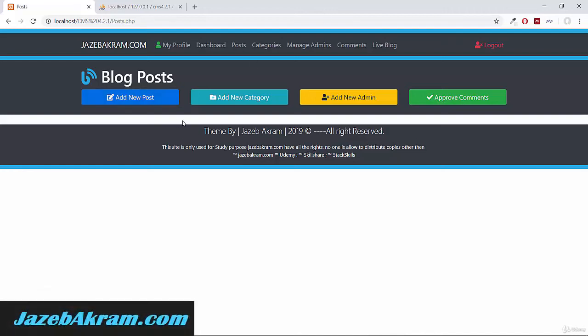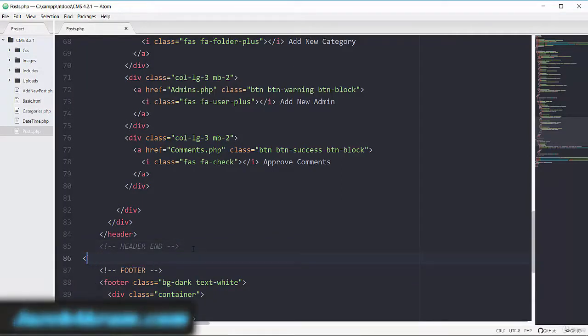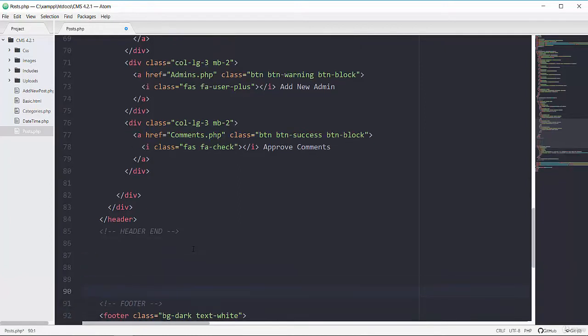Welcome back. Now, in this movie, we will develop the main area for this post.php where we will fetch all the entries from our table of posts. So, back to my editor. Here I have this file of post.php. Right after where our header is ending, you can see this br tag. First of all, removing this br tag.